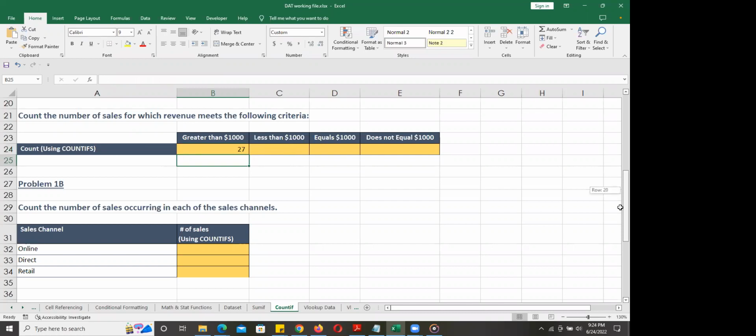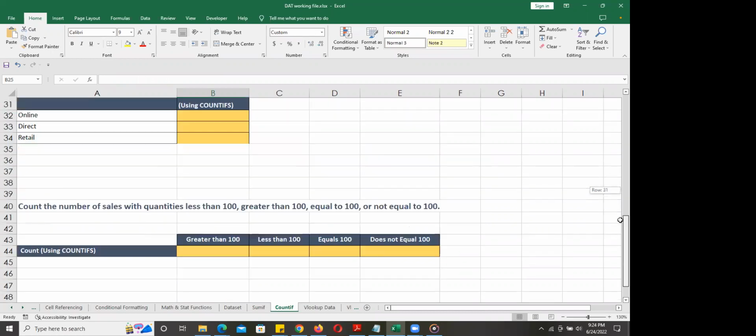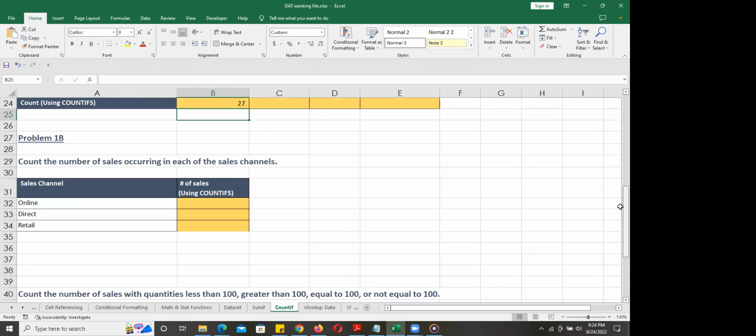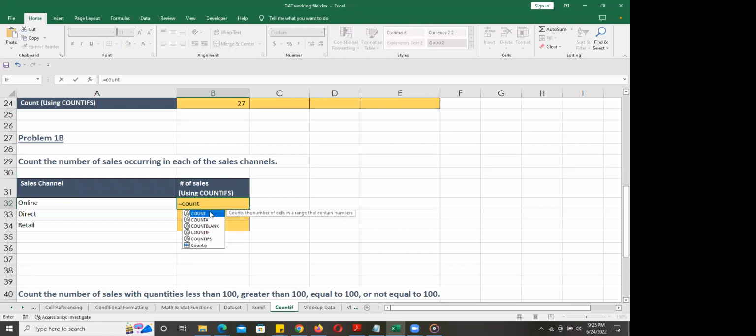Okay, thank you, sir. So the next question says, count the number of sales occurring in each of the sales channel. I'm not going to do this. I want you people to do this for me, to teach me this. So which function are we using? COUNTIFs. You've been told. So which one is our criteria range 1? Which one is our criteria 1?